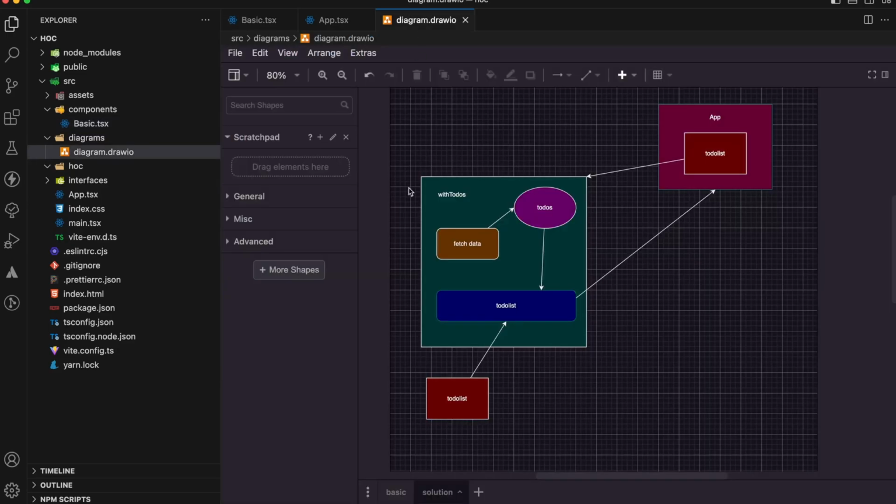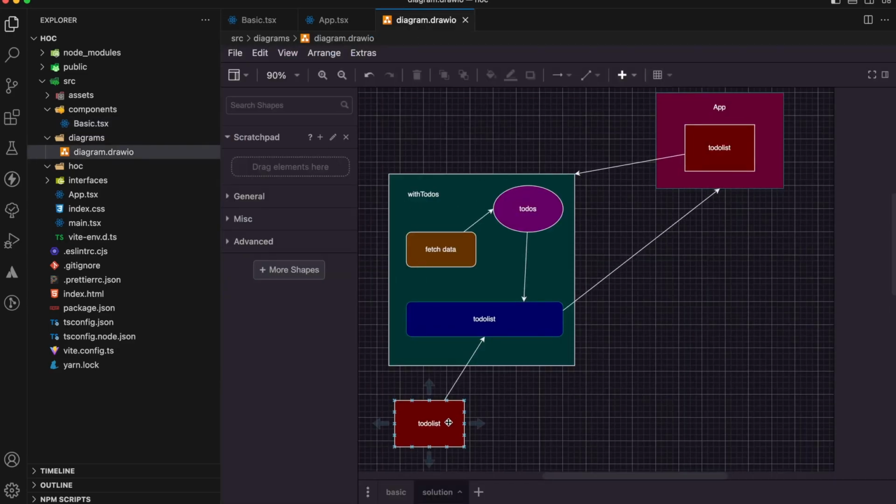Here, this is the diagram. First thing you notice is we have the to-do list component here and we have the to-do list component here. The same thing. What the hell is this guy doing? This one is withTodos component. Okay, what happened is we pass the to-do list component to this component as a parameter. This component creates a new component with the same thing inside, and additionally we put to-dos into this component.